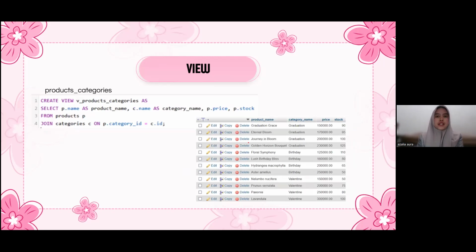View products categories. This view combines the products and the categories tables. The columns displayed include product name, product category name, product price, and product stock. The merge is done using the category ID column in the products table, which is matched with the ID column in the categories table. The result is a list of products along with the category, price, and stock.